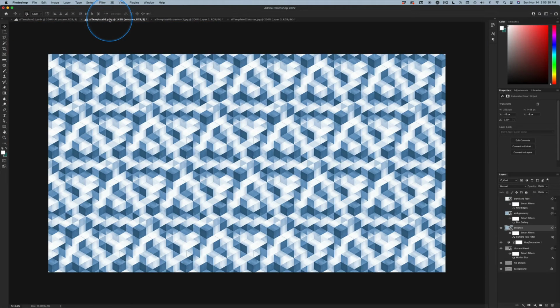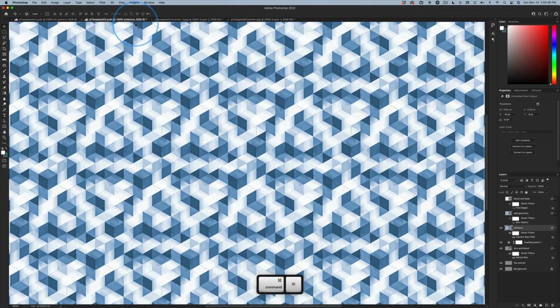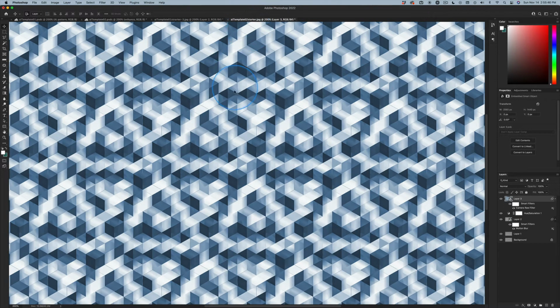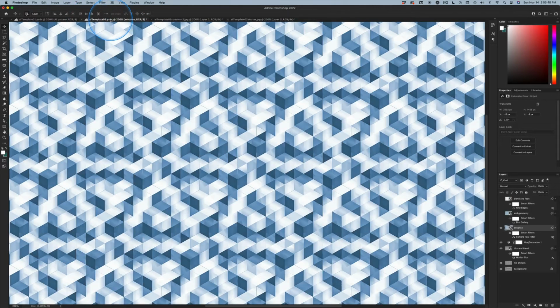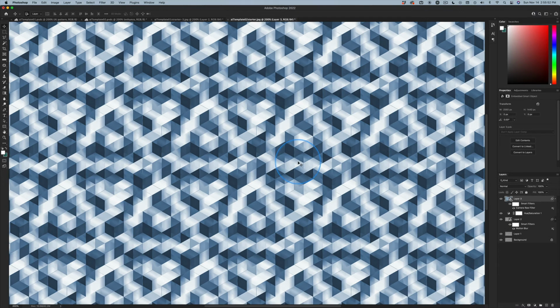Here's the original. Let's take that up to 200%, so we're looking at the two together. You can see this is much lighter than this version here. But you can see the geometry is the same. So those were the steps to reproduce this.